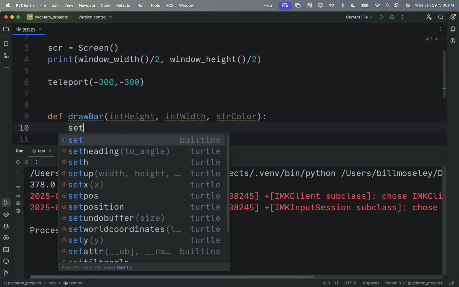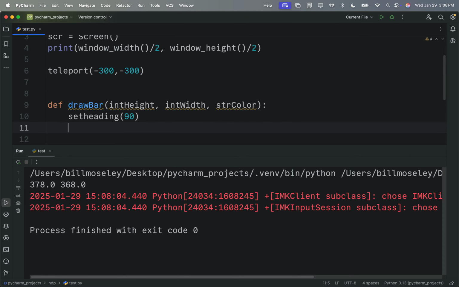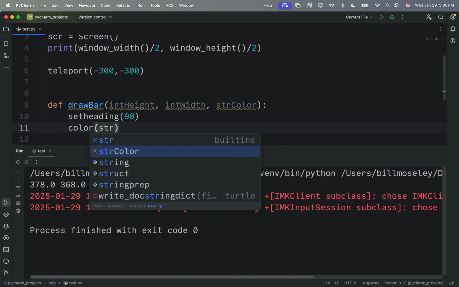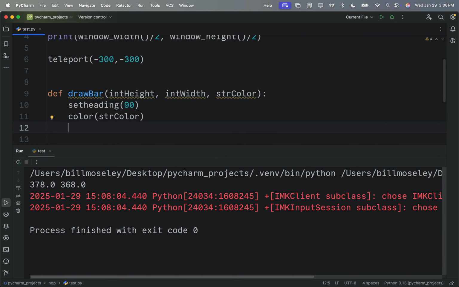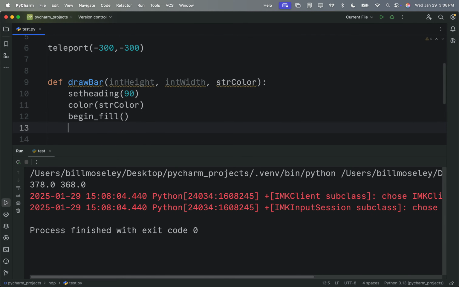So the first thing I want to do is set heading to 90 degrees, which is pointing straight up. And then I'm going to want to change the color of that. So I'm going to say color is str color, and I'm just going to provide the color as a string here. And the next thing I want to do is begin the fill, because I'm going to fill in that bar. Actually, let's add that in just a second. First, we're going to draw.